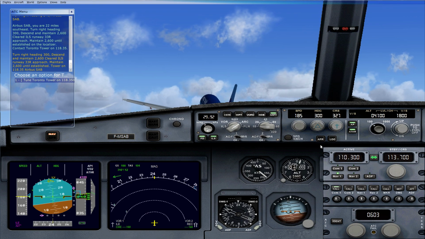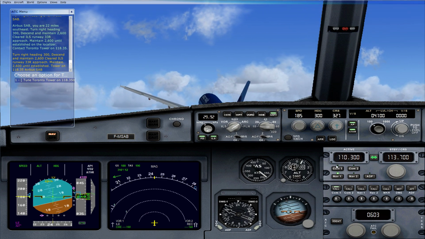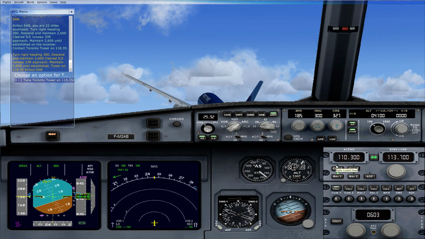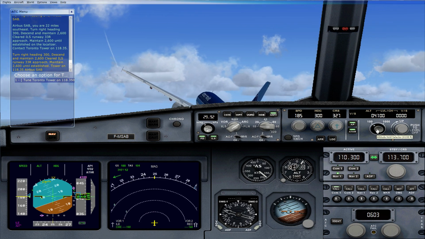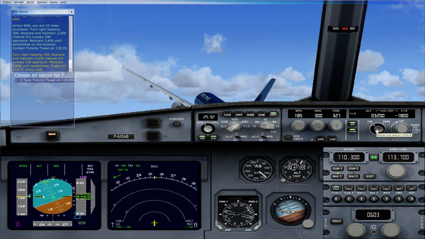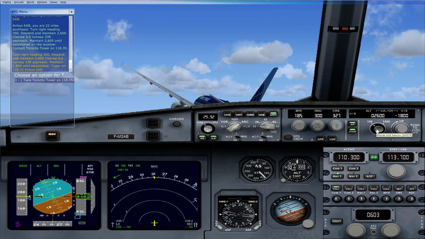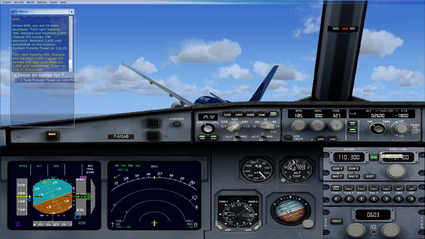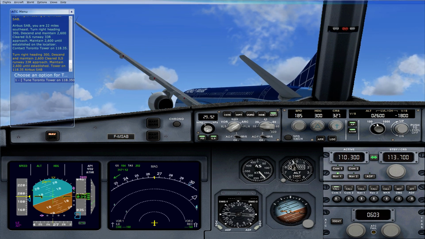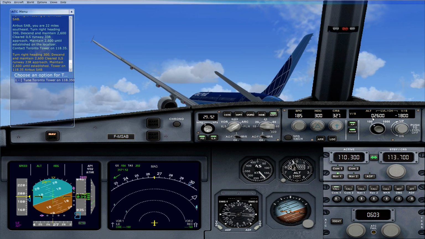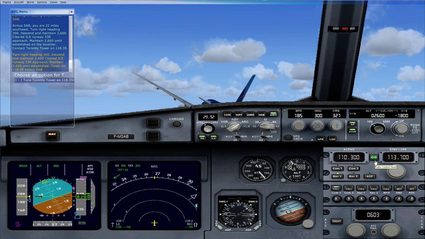Turn right heading 300, descend and maintain 2,600, cleared ILS runway 33 right approach, maintain 2,600 until established, tower on 118.35, Airbus Sierra Alpha. So you saw there I just reduced the altitude to 2,600.